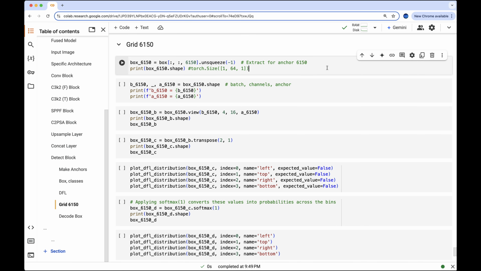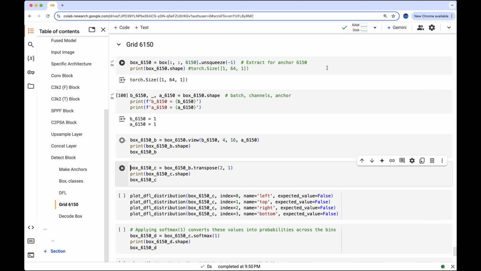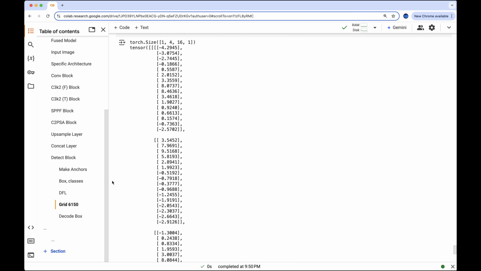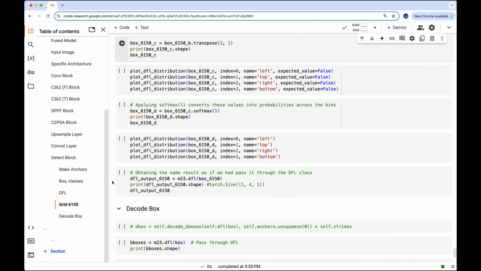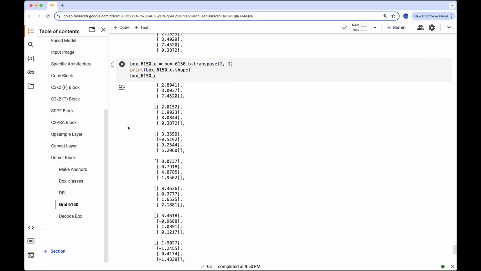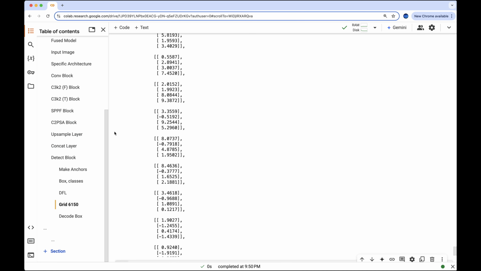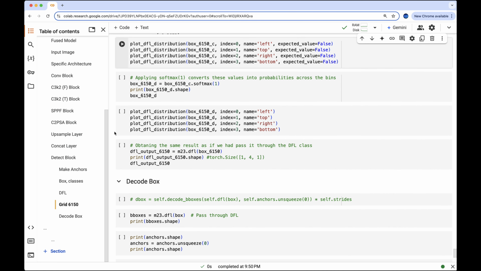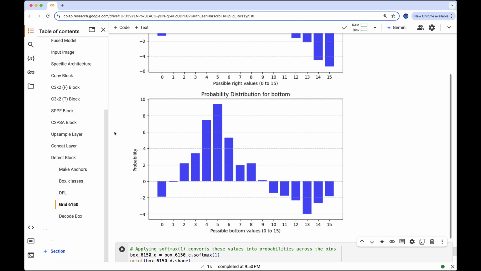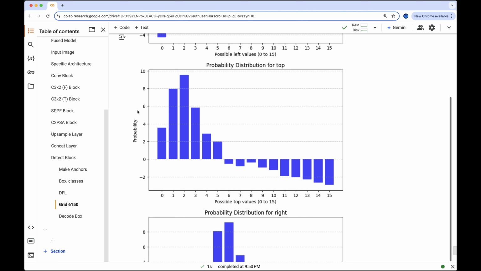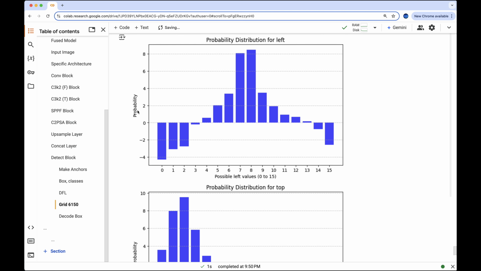Now, these feature maps that we just saw correspond to all the grid cell predictions for our 15 by 20 feature level. However, what if we focus on just one of these grid cells? I have chosen this particular grid, index 6150, for reasons that will soon become clear. As we've already seen, each grid cell contains 64 values, 16 each for the left, top, right, and bottom. We can print these raw, unnormalized values and visualize them for each side.